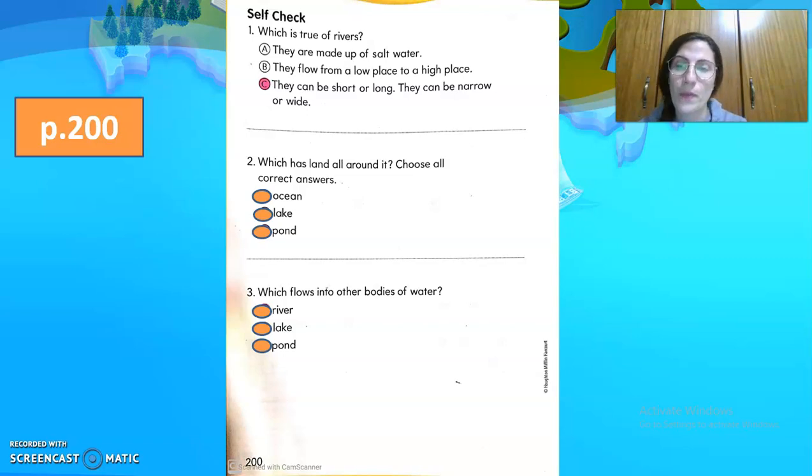Okay? Now, number 2. Which has land all around it? Choose all correct answers. A. Ocean. B. Lake. C. Pond. So, which has land all around it? It means which of these three bodies of water is surrounded by land on all sides. And they said choose all correct answers. It means we have more than one answer.